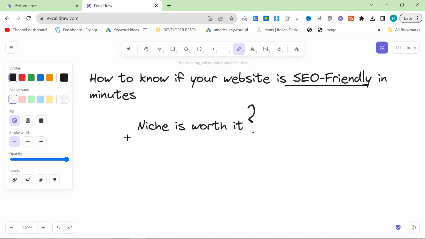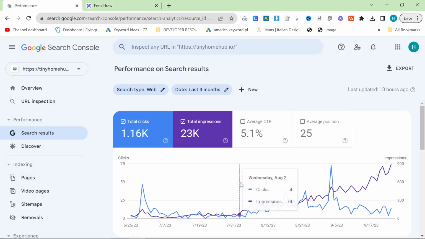We have people who have built out a website, they've done a bit of SEO, but they don't know how to answer these basic questions. How to know if their website is SEO friendly, or how to know if their niche is worth it. One of the first things that you should do is check in Google Search Console.